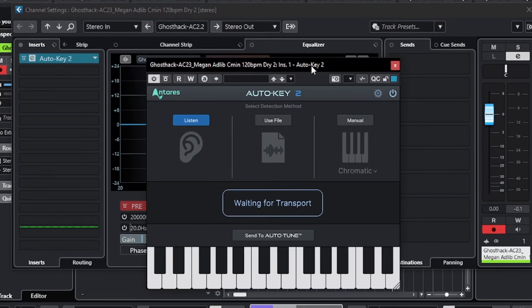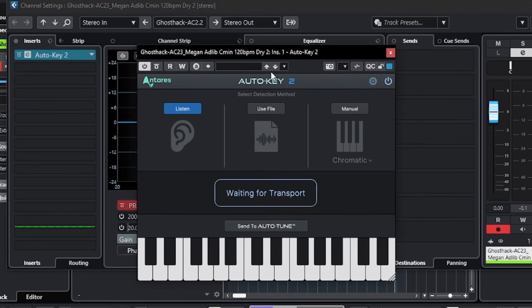So now let's listen to it. Now let's play the vocals and scan it through this particular plugin.